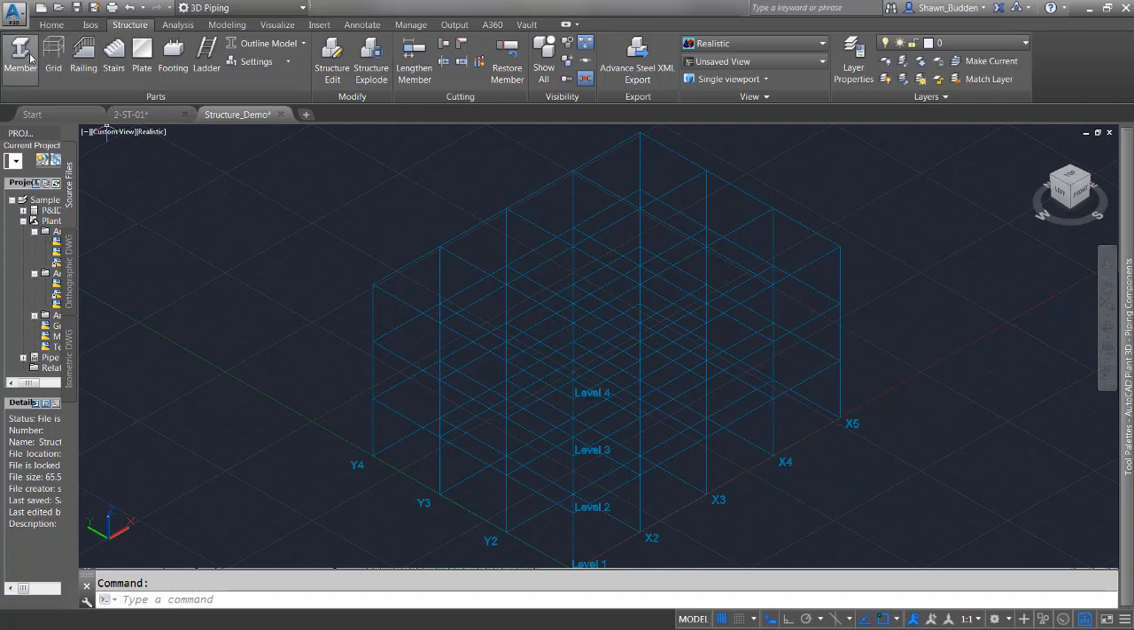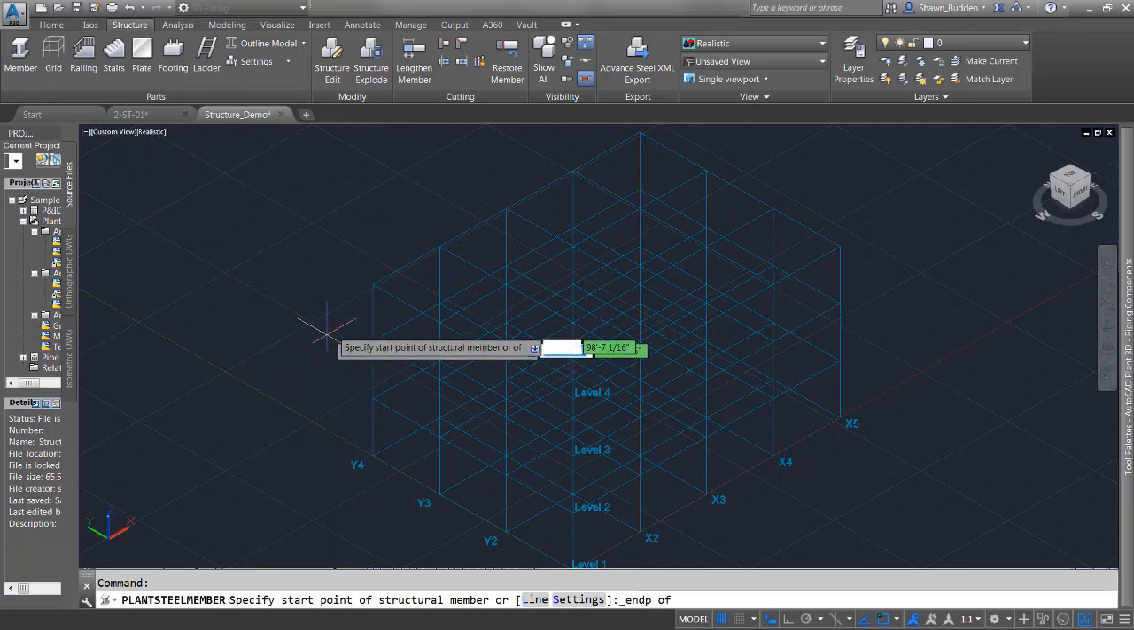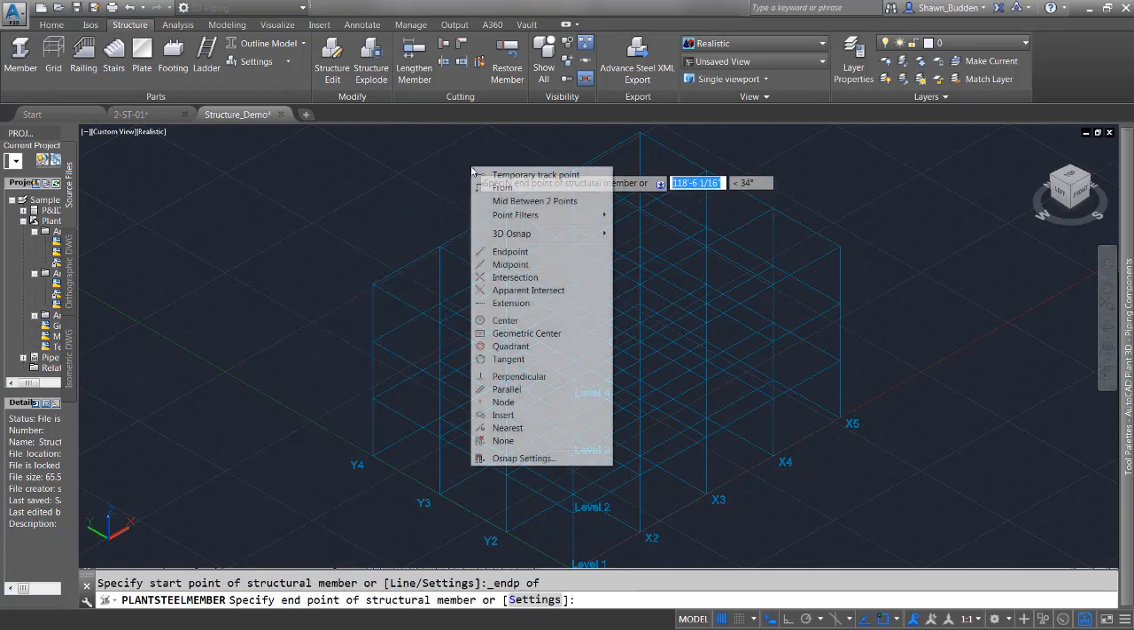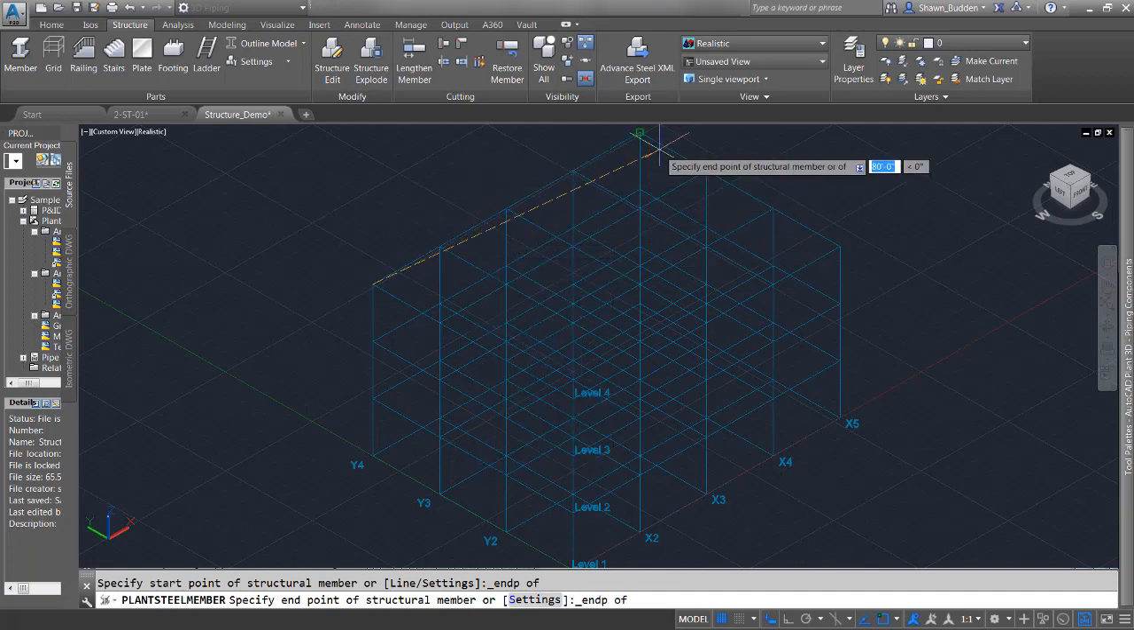And let's go to here where we can input a member. And of course, I like to use my endpoints as a guide. So we'll go ahead and click an endpoint here. And we'll click an endpoint there.